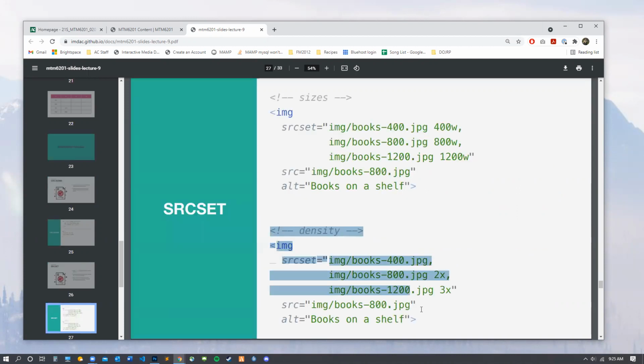Don't worry about the density thing. We're using 2 times, 3 times instead of values like 400 width, 800 width. That's fine. If you want 2 times density, just say 1600 pixels and we'll display at 800 width. It's very simple to do. But let's take a look.